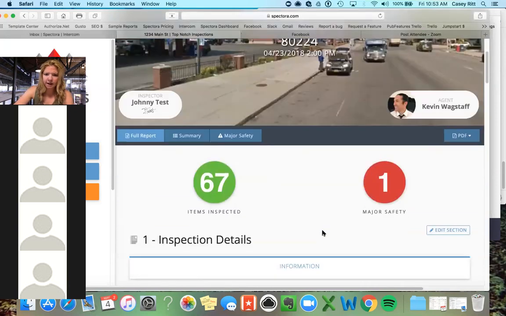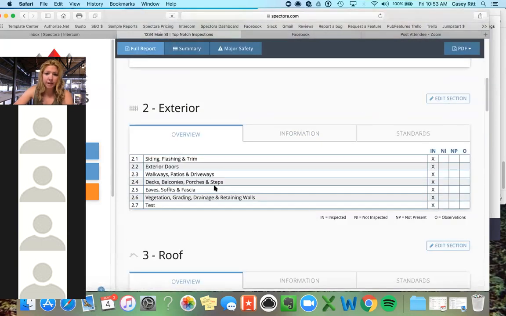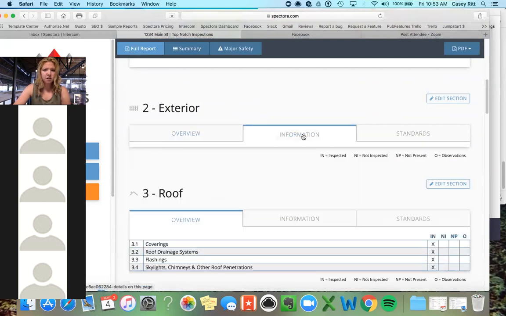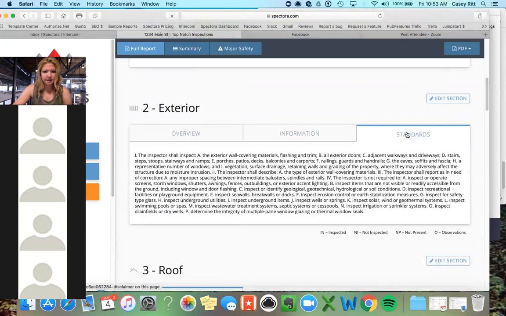Okay, so we have these guys selected for the summary. We have grid view turned on for this. You can click into the informational comments here and they can see the standards of practice here. So it is more of an interactive report on the HTML.